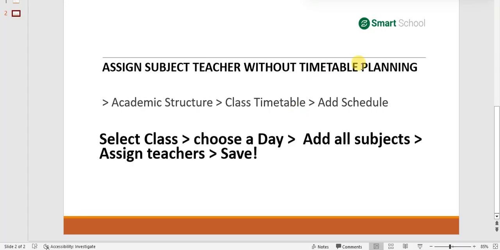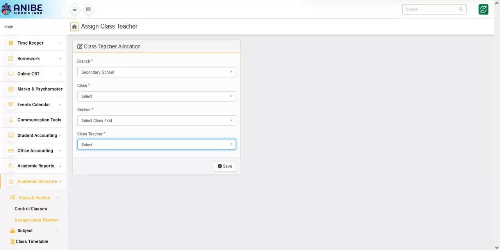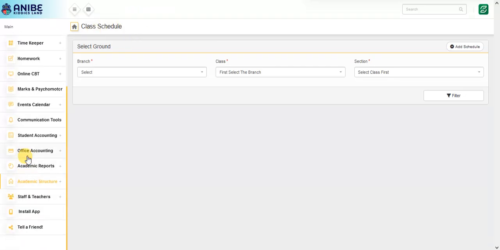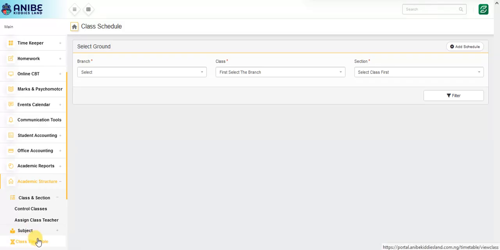Now let's take a look at that. We are going to go to the timetable planner. To go to the timetable planner, you go to academic structure, you go to class timetable straight. Then here, as you can see, you go to add schedule. This is what you need, this add schedule. You click on it.